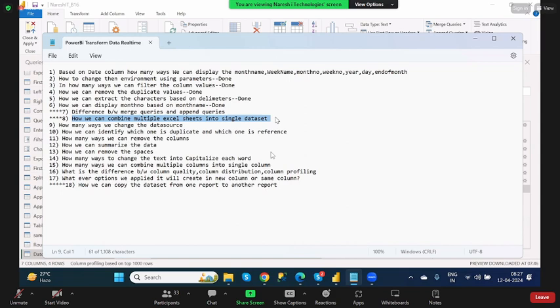Understand? Suppose in one sheet 3 columns are there, in another sheet 4 columns, in another 5 columns, in another 10 columns. Can we apply this concept? No, we cannot implement this concept. We can implement this concept only when column names and data types are the same in all the sheets. Understand clearly?